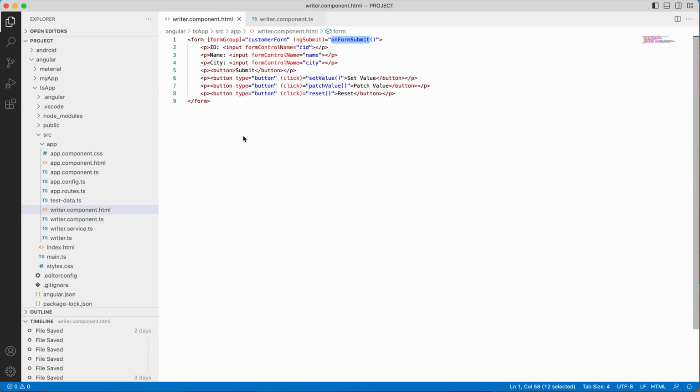What I am doing is that I have created setValue, patchValue and reset methods, and in our HTML template I have created three buttons, and on the click I am calling setValue, patchValue and reset.